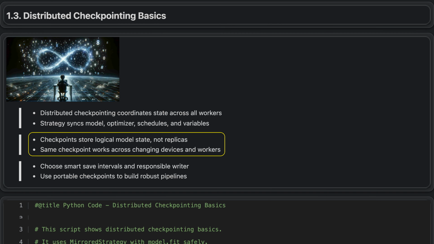In distributed checkpointing, you save the logical state of the model rather than device-specific copies of the data. Even if variables are mirrored across multiple GPUs, the checkpoint stores only one authoritative value for each variable, ensuring consistent replicas when saving and restoring.